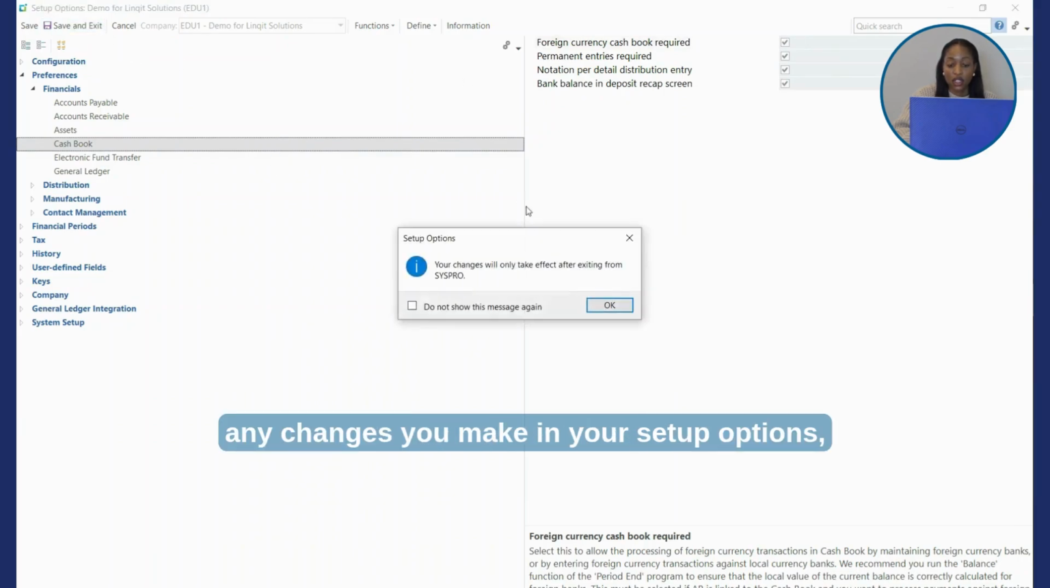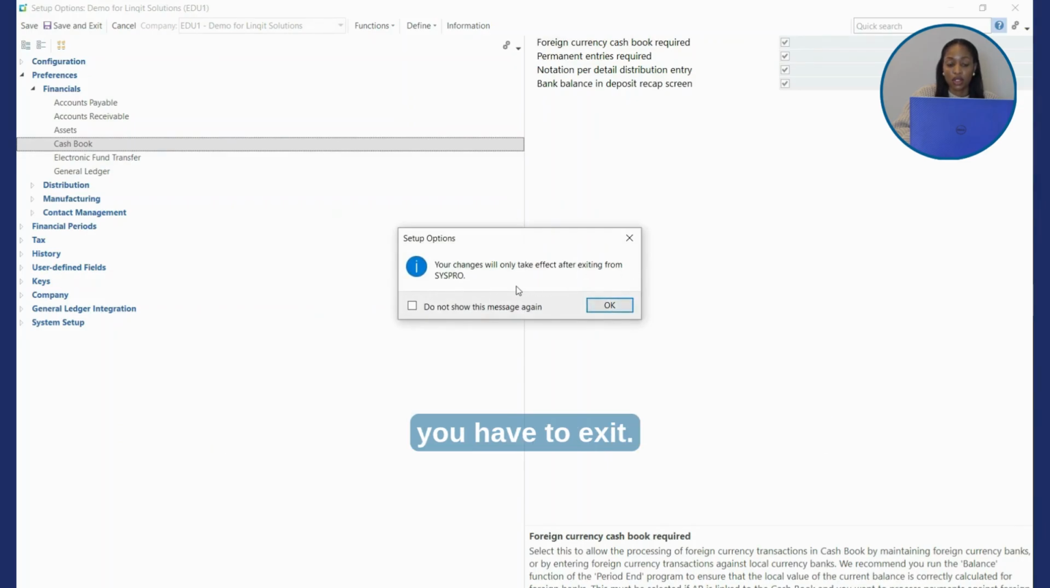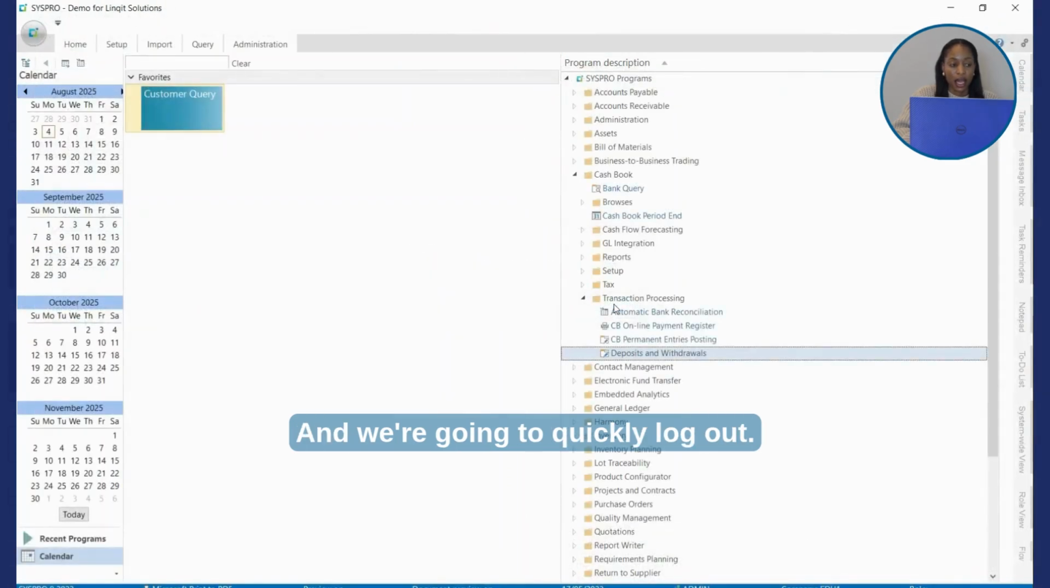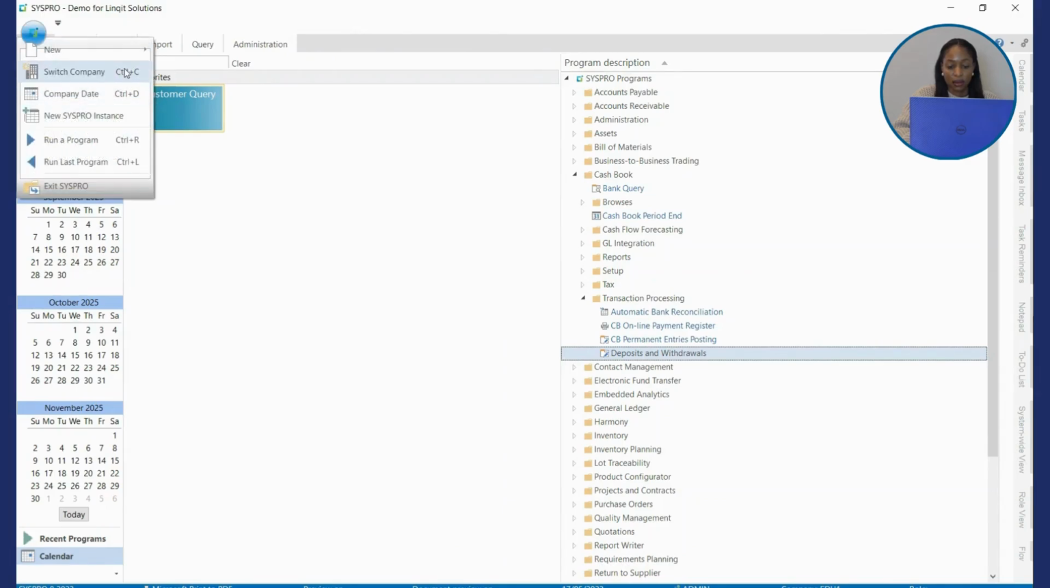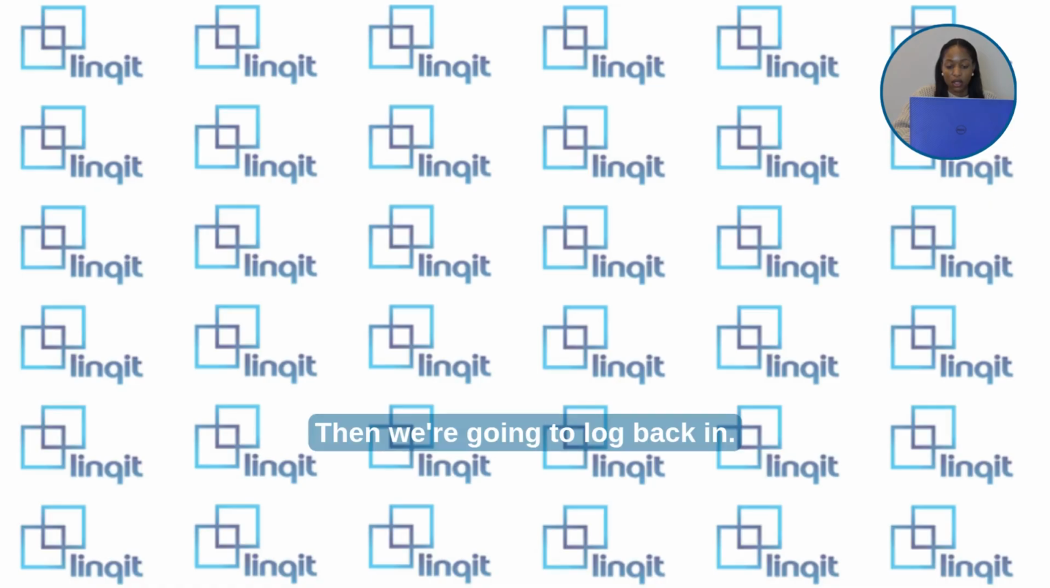Again, remember, any changes you make in your setup options, you have to exit in order for them to be effective. So we're going to click OK. I'm going to quickly log out. Then we're going to log back in.